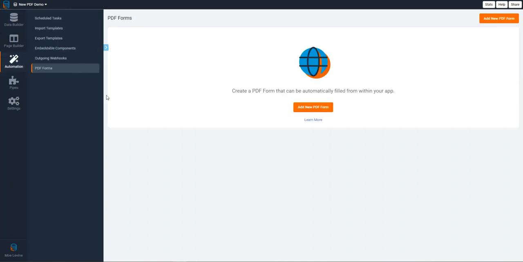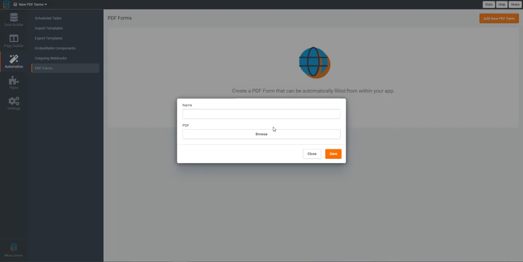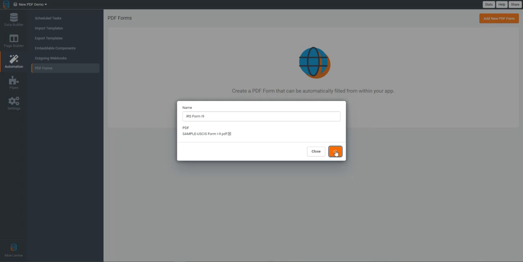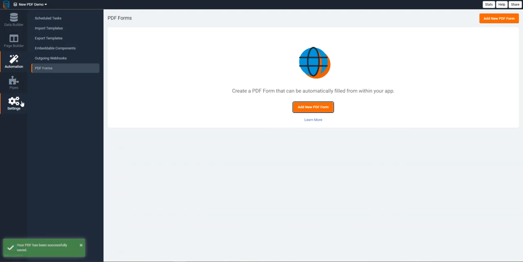If you go into the automations, we have a new option called PDF forms, and I'm going to go ahead and show you a quick, very simple demo of how to do this. I'm going to select a new PDF, and let's say here I'm going to do an IRS form I-9, just a random PDF form. Let me select my PDF. Okay, I'm going to save that PDF.